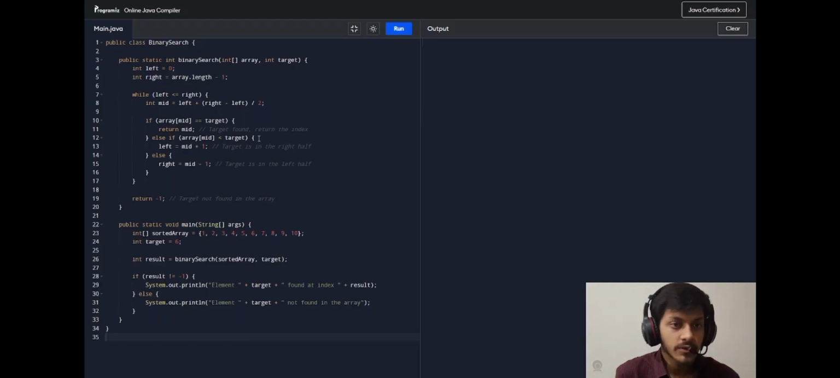So first of all, we're going to create a method called binary search, and we will pass two parameters. One is an array and one is an integer target. Now in this method we are going to define two variables called left and right. We're going to set the value of left to 0 and the value of right to array length - 1, which means that it will be equal to the last index.